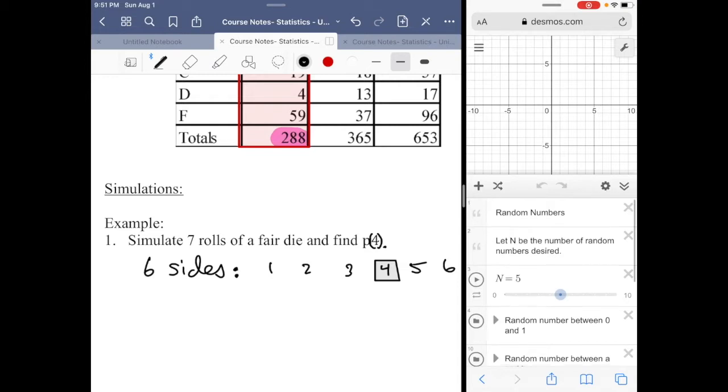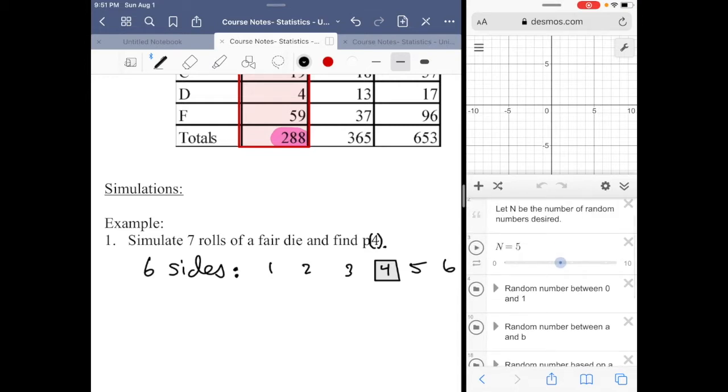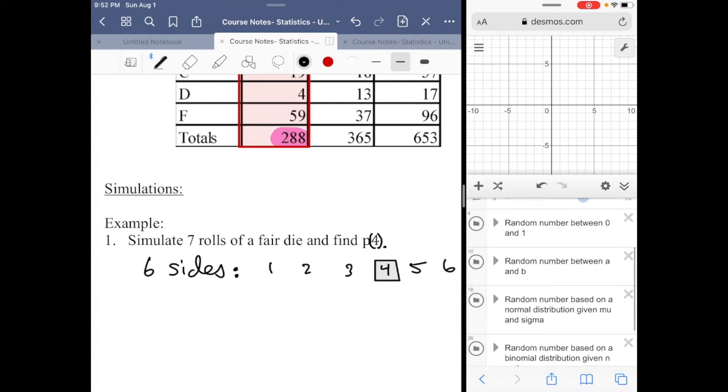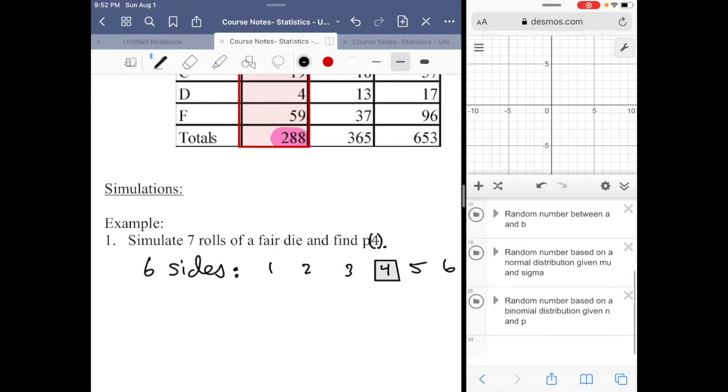All right, so we have a bunch of different options here. We have this capital N that represents the number of random numbers desired. We want 7 rolls of a fair die, so let's make that a 7. Now, we have different options here. I wrote this script myself, so it's limited in a sense, but that's a good thing because it's focusing specifically on the types of randomization that we would be interested in this class. So random numbers between 0 and 1, so decimal values, random numbers between some number A and some number B, random number based on a normal distribution, and random number based on a binomial distribution.